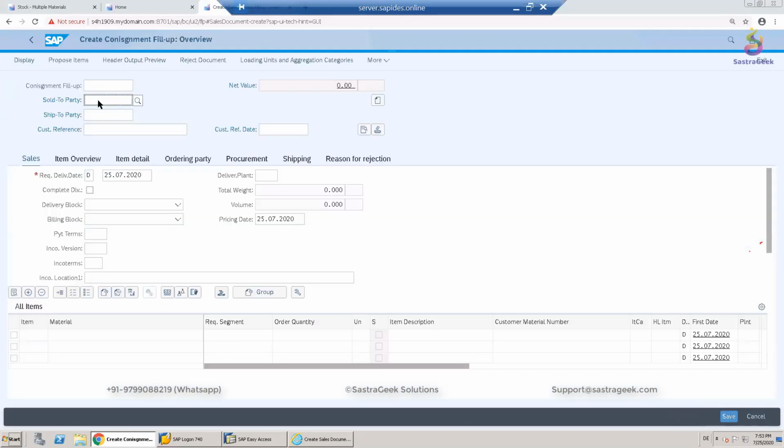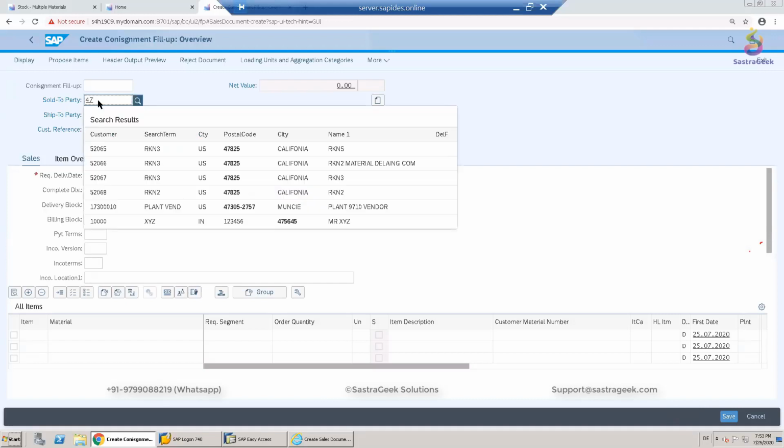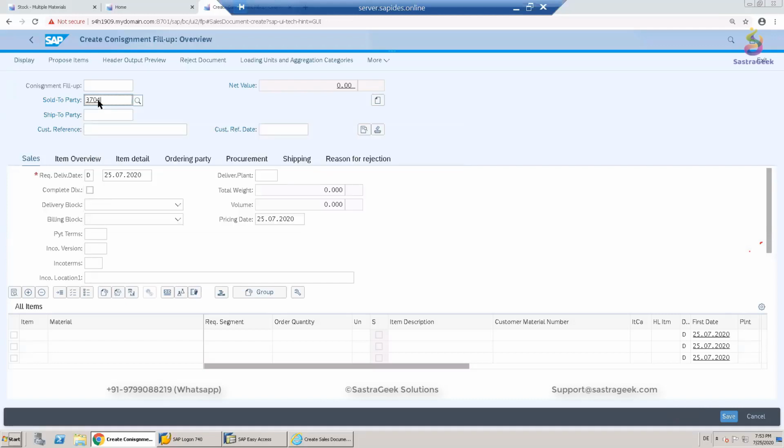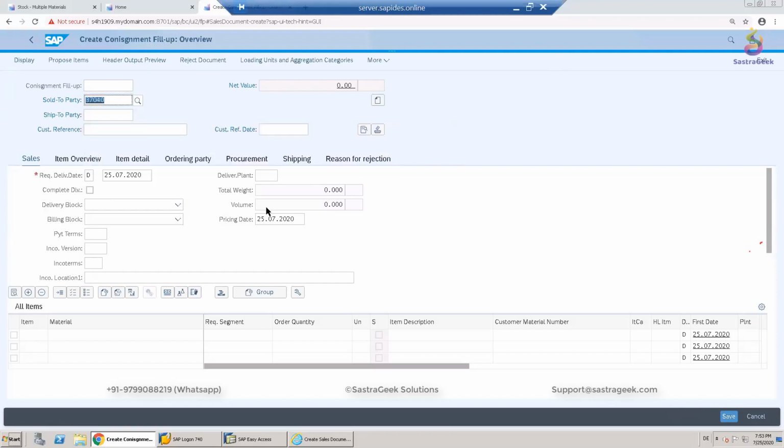I'm providing now the sold to party. That means my customer. So this is my default customer, which I would like to use for our testing. So that's 3704. In customer reference, I'm just writing down consignment fill up_1. So I pressed the enter. System has got all the information about this situation.